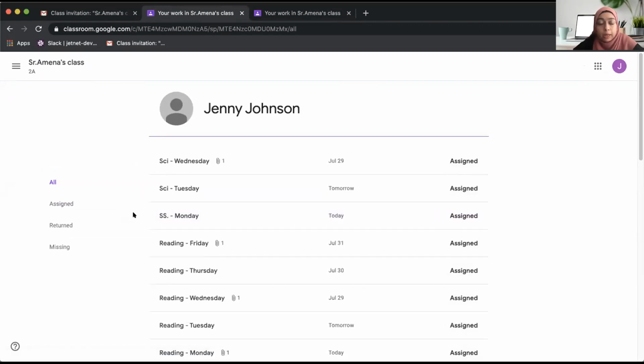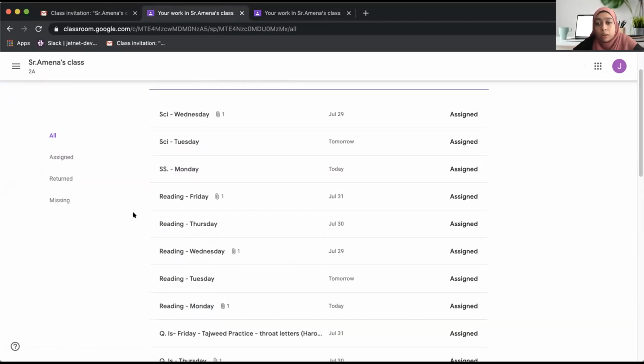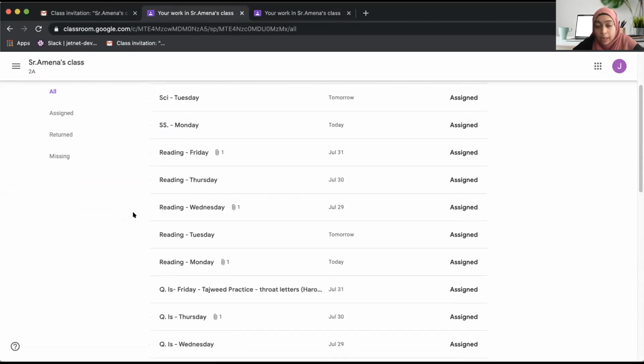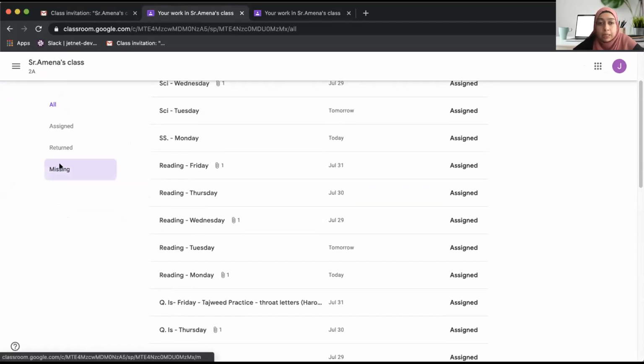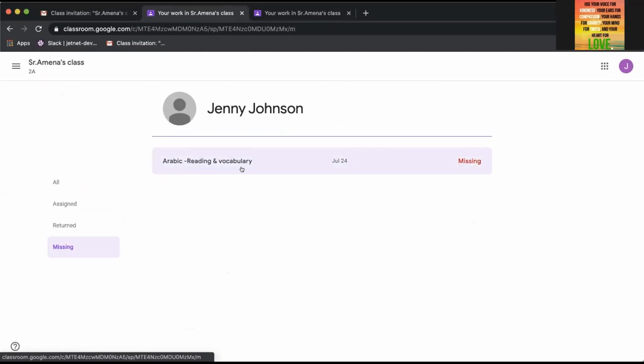This is where we were at when I stopped. So these are all the assignments for the week. If your child has a missing assignment, you can actually click on the missing button and you will see. This is just an assignment that was created to show you what happens when it's missing. It's going to show up in red.